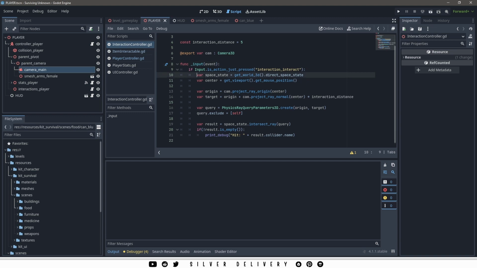And then you have to create a space state. Now this, from what I got, is a variable that holds information about all the 3D objects. Since it's get world 3D, there's a 2D version, I think. Then I get the center of the screen, of course, so the viewport and get mouse position, and that's always at the center since my mouse is locked.